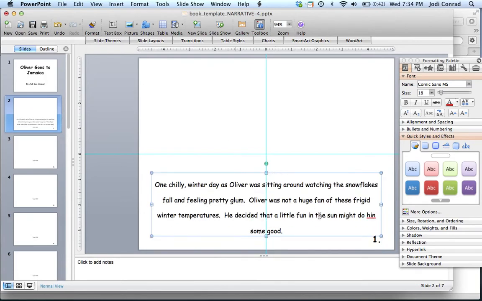And then I'm going to reread this page to make sure it sounds right and it makes sense. One chilly winter day, as Oliver was sitting around watching the snowflakes fall. Oh, you know what? I should probably say he was feeling pretty glum. He was feeling pretty glum. Oliver was not a huge fan of these frigid winter temperatures. He decided that a little fun in the sun might do him some good.